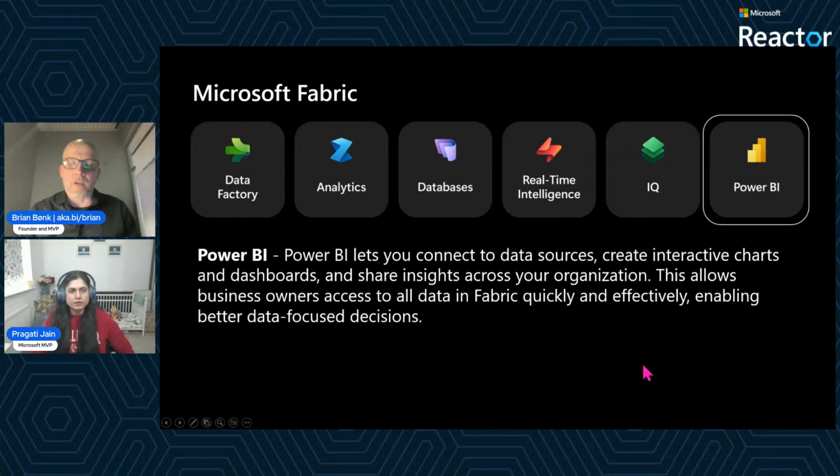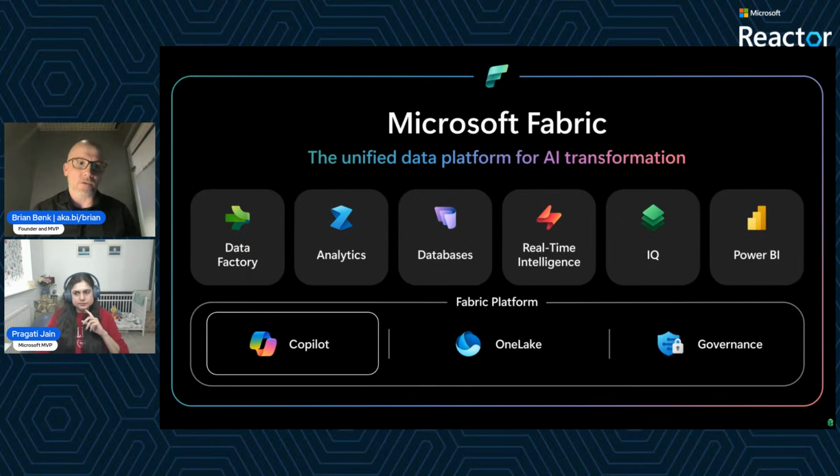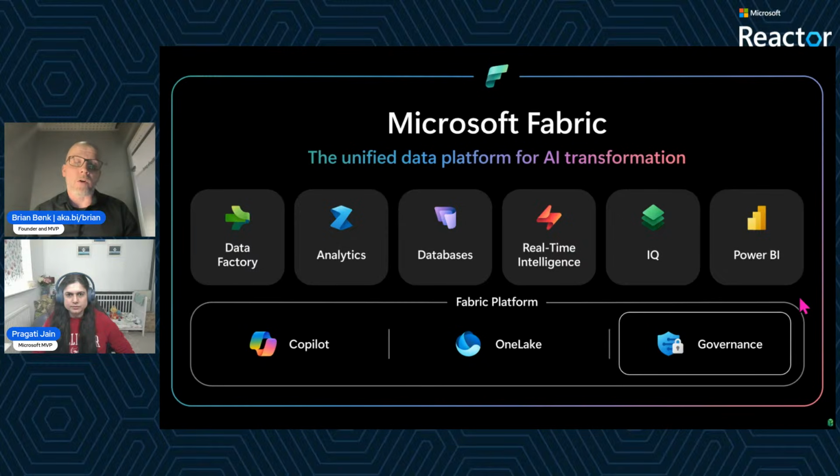A small side note from our producers is that they are asking us to speed up just a tiny bit in order to have enough time to cover everything. I think you already covered Copilot and OneLake and governance. We can go to the next one. I suggest that we skip on to the things after OneLake and governance, and then begin to talk about what the services behind the scenes are.